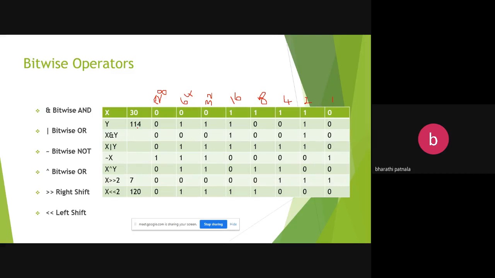114, when you add the bits 64, 32, 16, and 2, you get 114. So at those positions, we are keeping 1, and in the remaining positions, we have to put zeros. Okay. Now coming to the bitwise operator AND. This AND is similar to the logical AND operation, but when you use a single ampersand, you are performing bitwise AND on the bits of that particular variable.